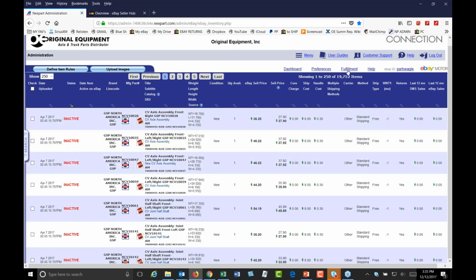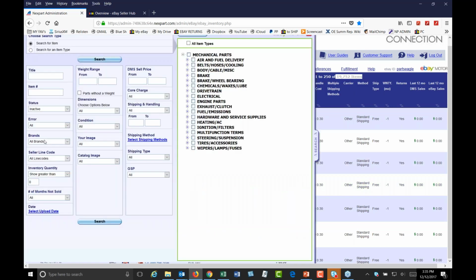So now you can sort of say, all right, well, these 19,752 items, I don't want to send them all up onto eBay with the same price because they're different parts, they're different weights, they're different dimensions, they're different pricing. You can now go to the search panel. I just opened it back up again, and maybe you want to break this collection of inventory down into segments.